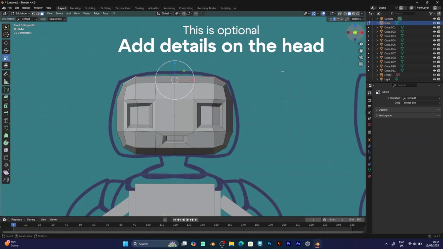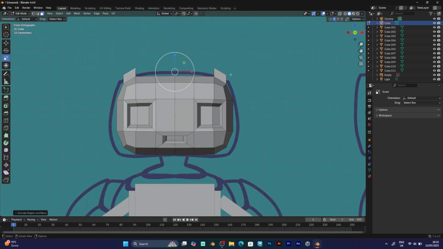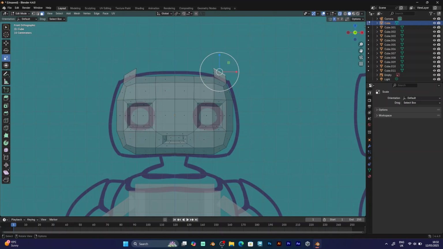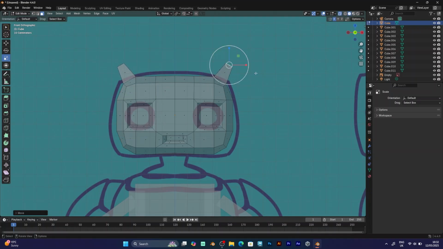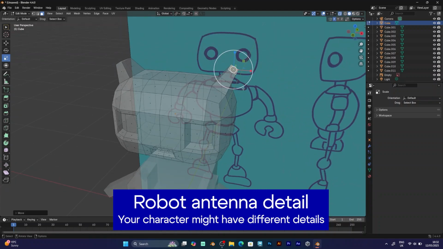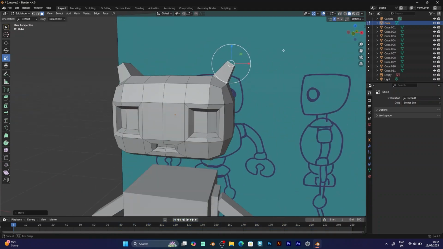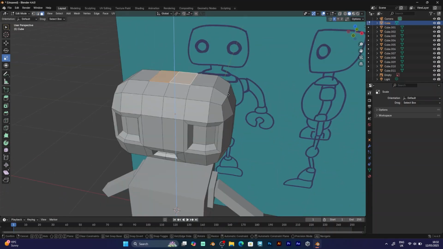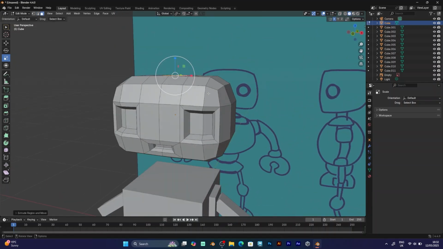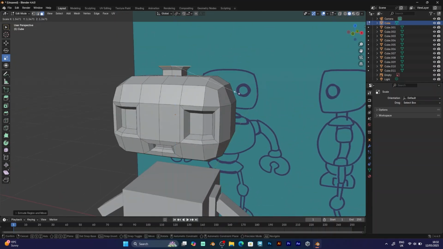If you want to add some facial details, you can extrude any part of the mesh. I would like to show you what happens when you extrude those two faces. Here's what you get. Two antennas of the robot, which is my character. If you don't want two antennas, you can use only one and extrude it to get this kind of look.